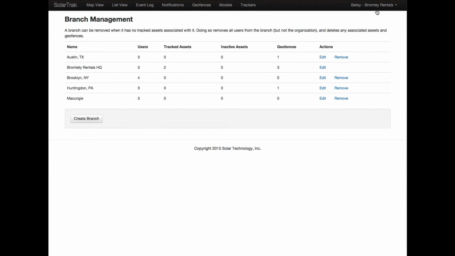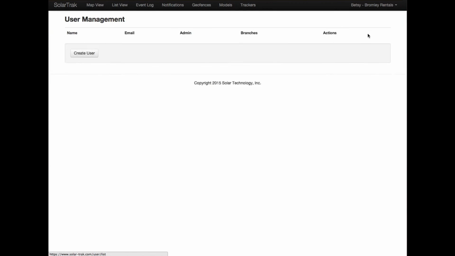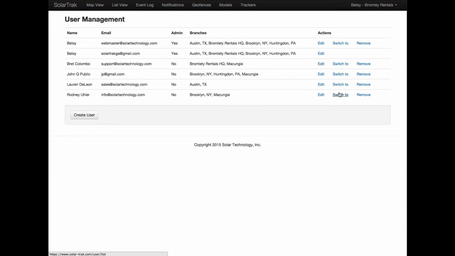Now, logged in as the user, I can also do ignore branch restrictions, which will remove the restriction that I can only see certain geofences and certain assets within the geofences in that branch. You must do that per user. So if you remember when we had the user management, there is a switch to button. So if you want to remove the branch management from everyone, you can switch to them and do so. There's also a branch restrictions button, which will put them back into the original branches that you assigned.